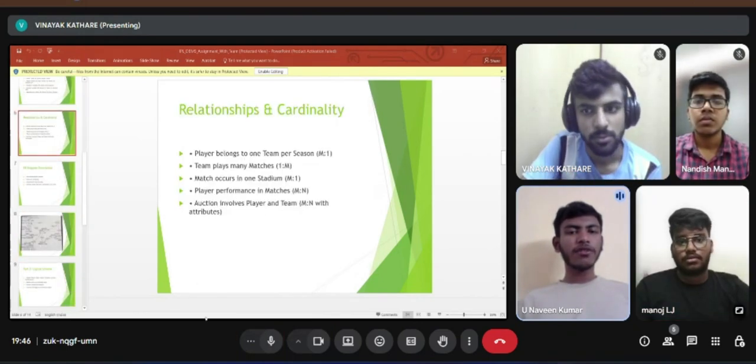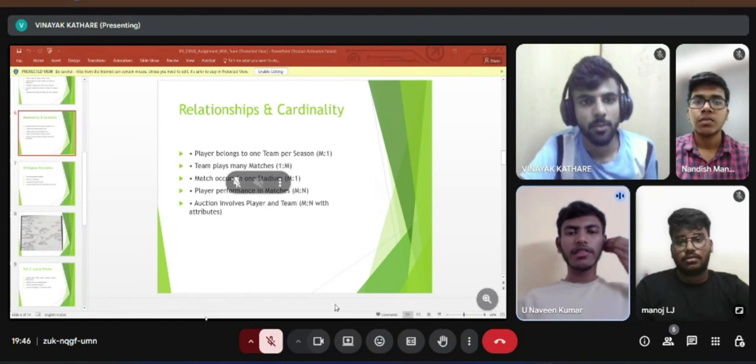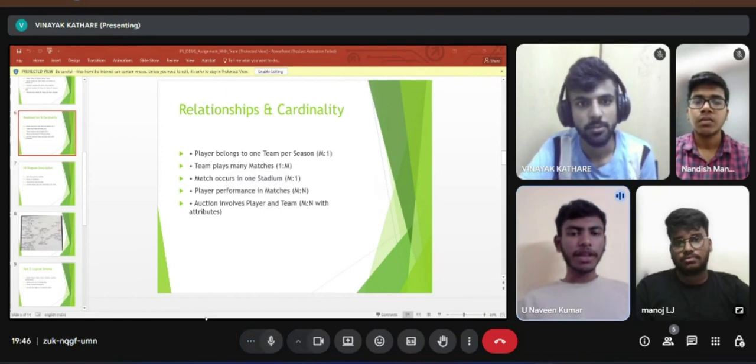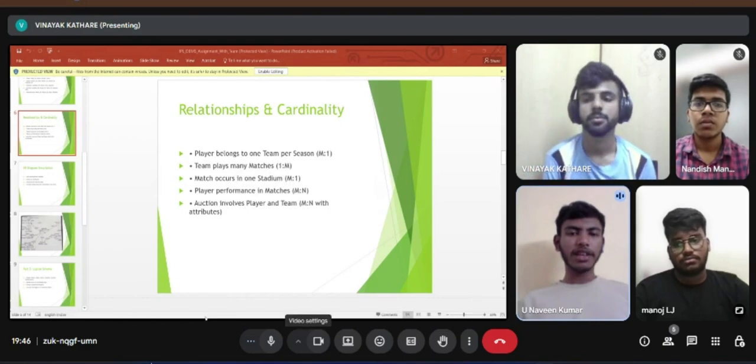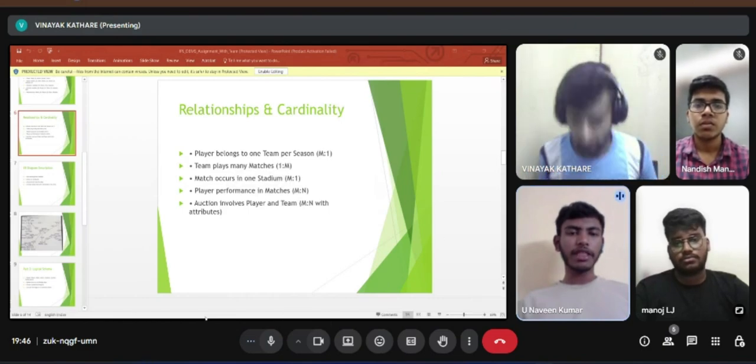That is, a player belongs to one team per season. This is many to one. A team plays many matches. It is one to many. Matches occur in one stadium, many to one. Players perform in matches, many to many. Auction involves player and team, many to many with attributes.